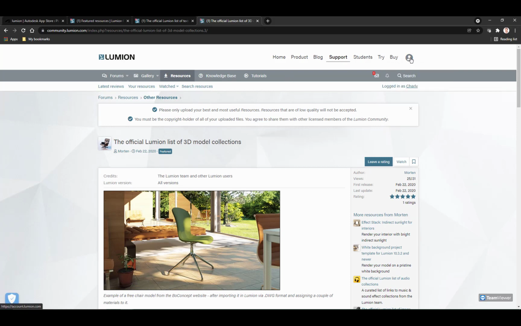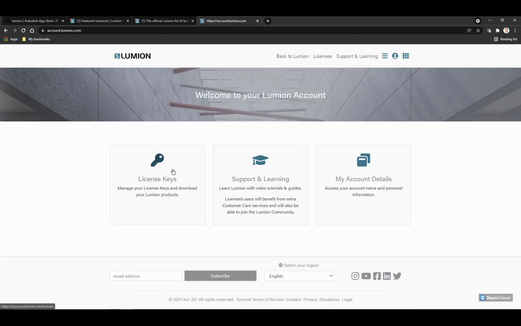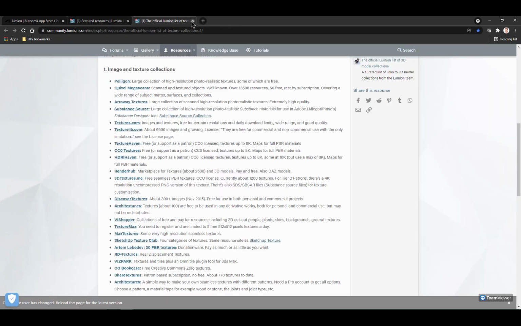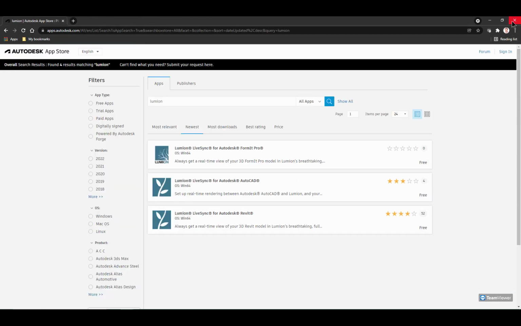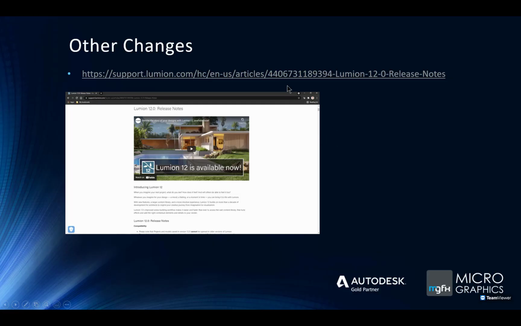Once you log in, you can go back to your account, using that little icon. Once you're in the account, you can go to your license keys and add your Lumion license there. I'm not going to go there because it might show all the information, but from there you can download the newest version of Lumion, 12.0.1. How I installed it, you don't have to uninstall the other version. You can simply install it, and it will automatically replace it in the background.